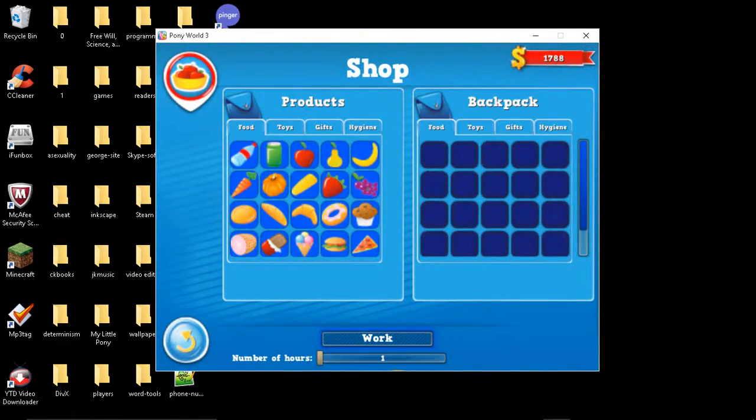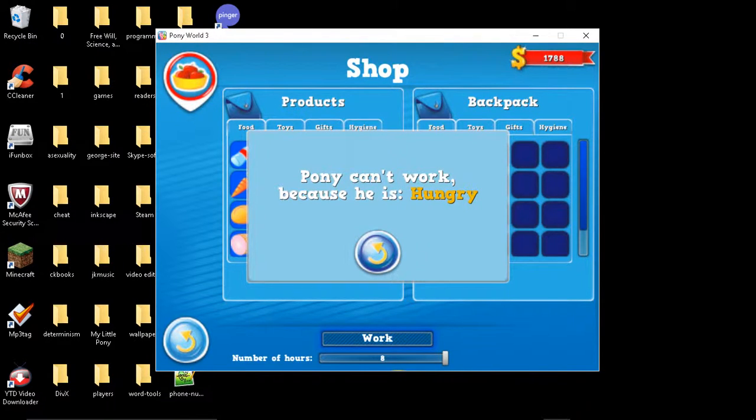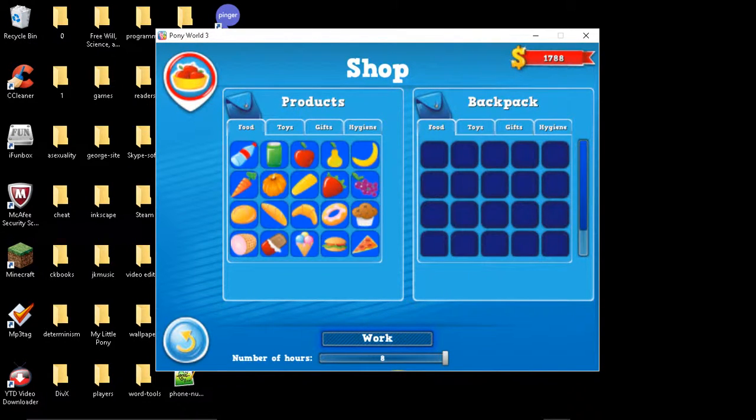Now, if I try to work, it says the pony can't work because he is hungry. So there's a solution to that. So let's say I were to buy, let's see. Look at the price of all these different fruits, it's the same, unlike a real grocery store. Look, hey, here's an idea.